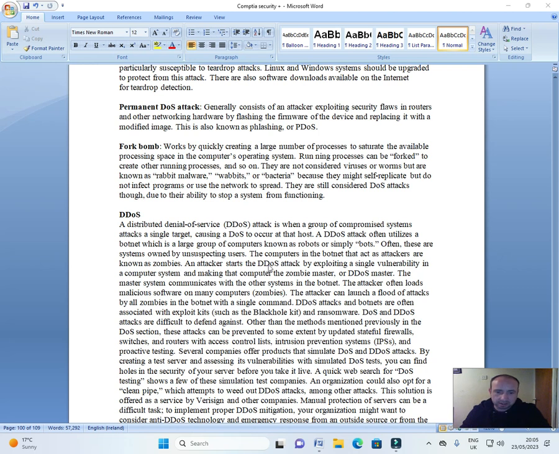An attacker starts the DDoS attack by exploiting a single vulnerability in a computer system and making that system the zombie master or DDoS master. The master system communicates with other systems in the botnet. The attacker often loads malicious software on many computer zombies. The attacker can launch a flood of attacks by all zombies in the botnet with a single command. DDoS attacks and botnets are often associated with exploit kits such as the Black Hole Kit, and ransomware.